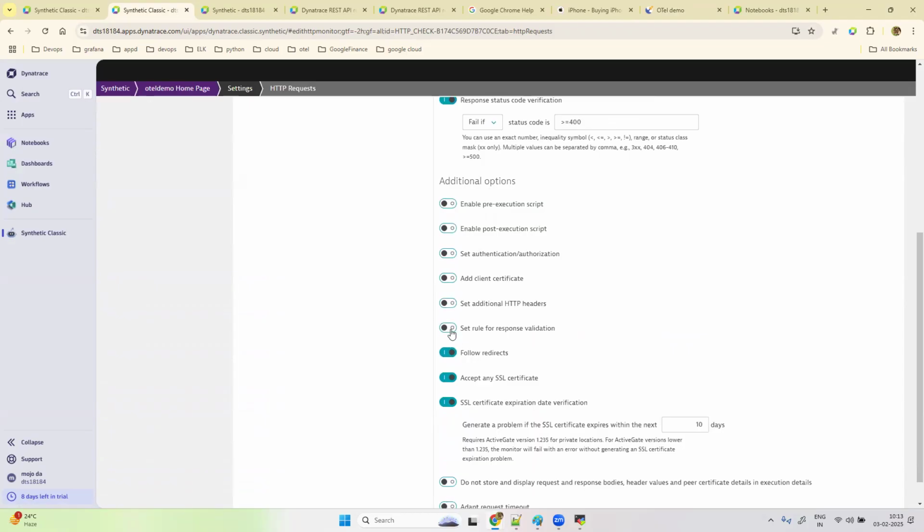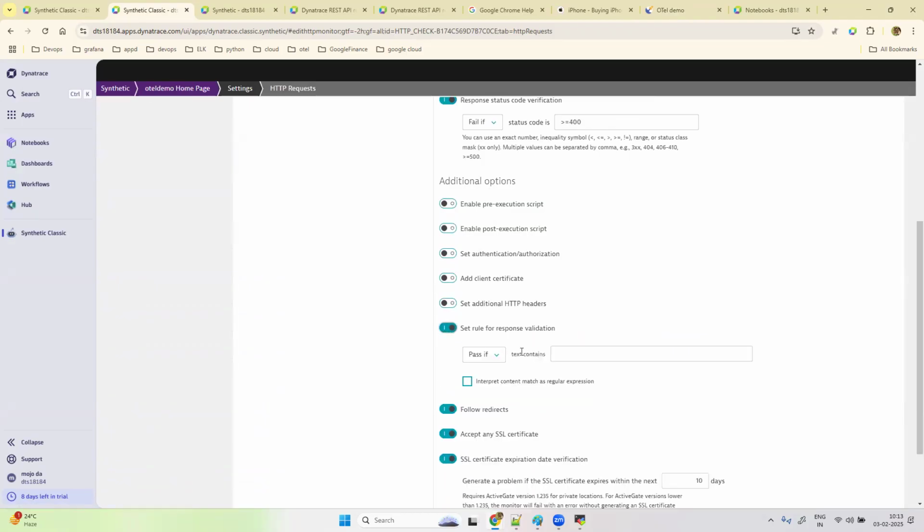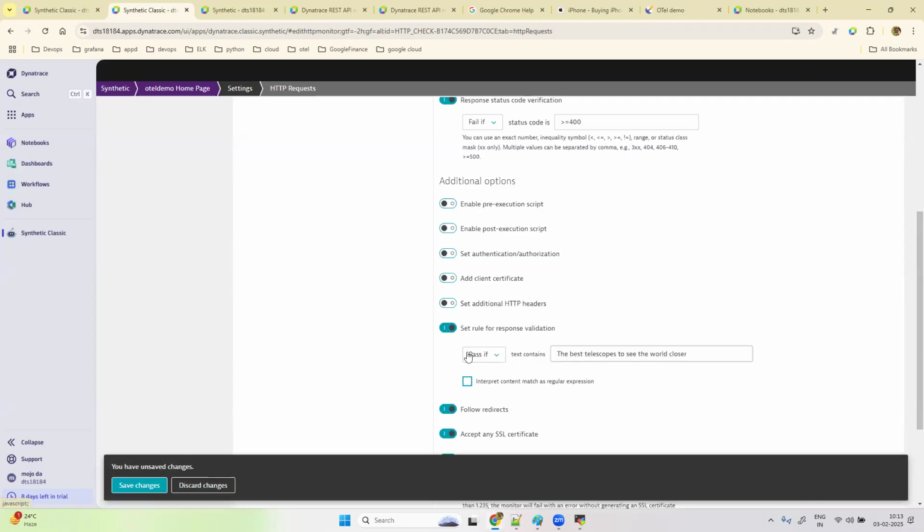Set a rule for response validation. That is called content. Fail if text contains this. So I'm saying you fail if found this, means the URL is not related to the company, so you can understand I'm getting an error. Understood? What I'm trying to do, I'm doing the other way around. So that if you got this content, you fail me, you throw an alert. So that you can see whether content validation is happening or not. Okay, I have done.